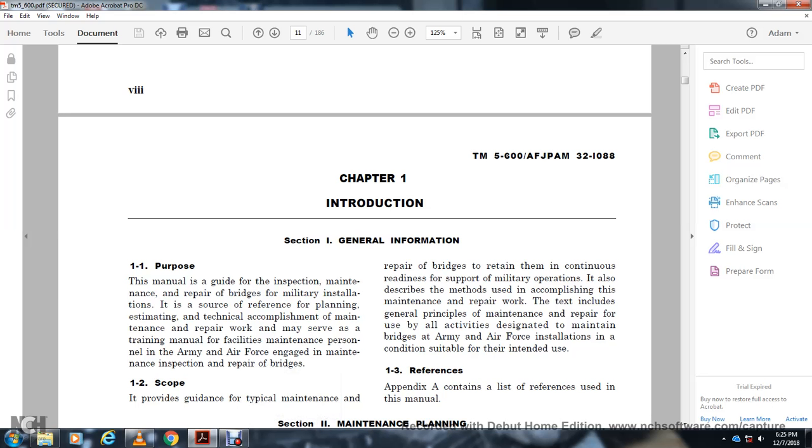Alright, Chapter 1, Introduction. Section 1, General Information. The guide for the inspection, maintenance, and repair of bridges of military installations serves as a reference for planning, estimating, and technical accomplishment of the maintenance and repair work, and may serve as a training manual for the maintenance personnel of the Army, Air Force, and Navy for the maintenance, inspection, and repair of bridges.